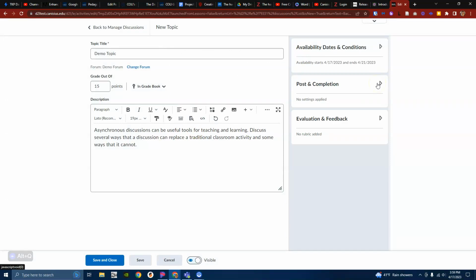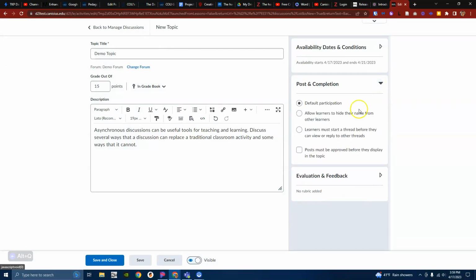Next, we have some options for post and completion. In general, the default allows students to read and reply to other students' posts without needing to post a reply first. However, if we want to, we can select learners must start a thread before they can view or reply to other threads, to make it so that learners must reply first to the topic before being able to view their fellow students.